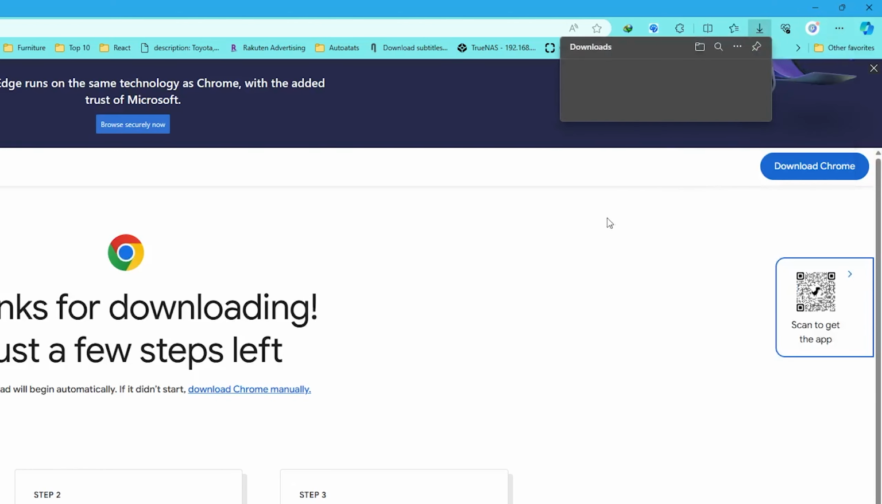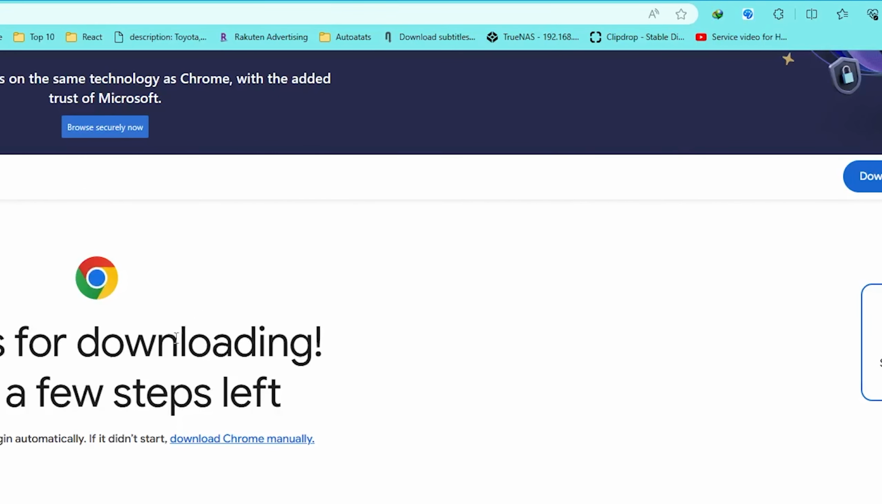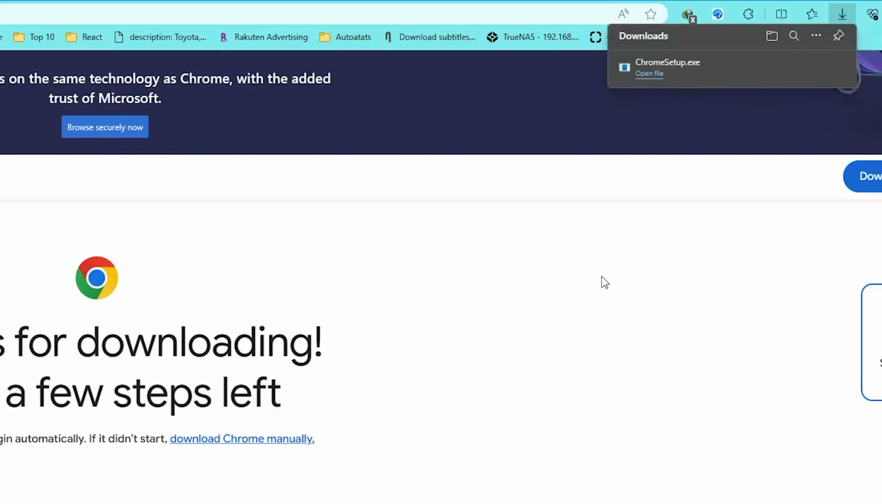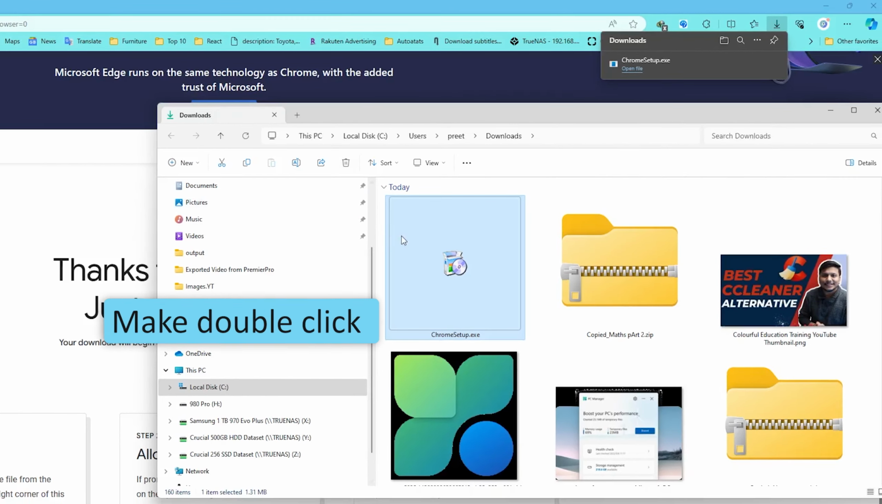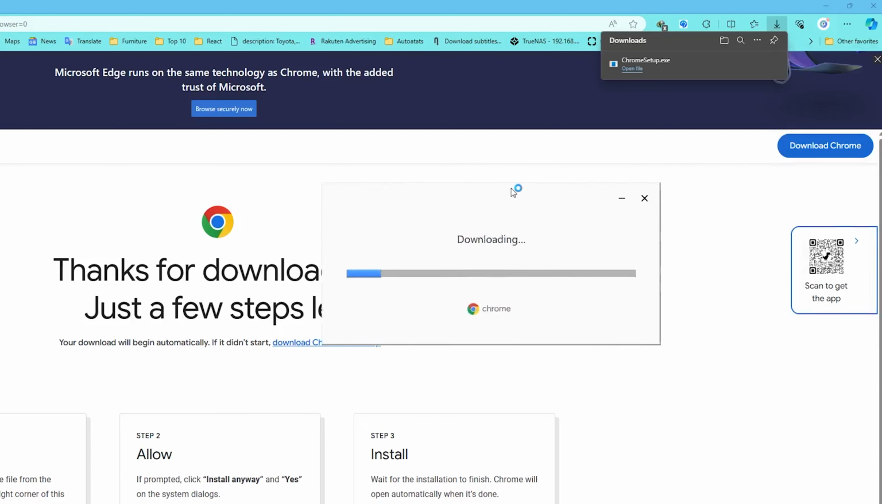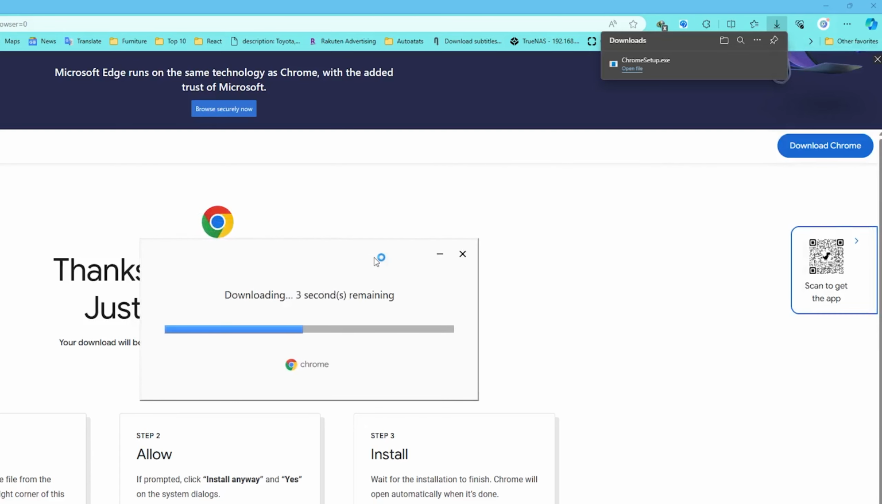So here you will find your download, and if you do not find anything there, then you can simply click on download Google Chrome, and it will look like this. Here you can either run the file directly by opening it from here, or you can click on the folder icon here and you can see your installer. Double click on it, and then it will ask you to accept certain things, and then you need to accept that.